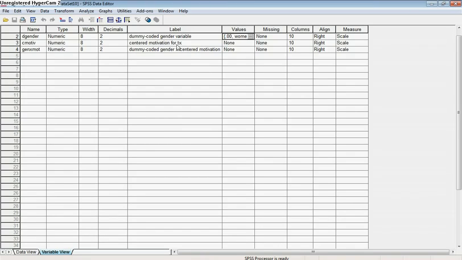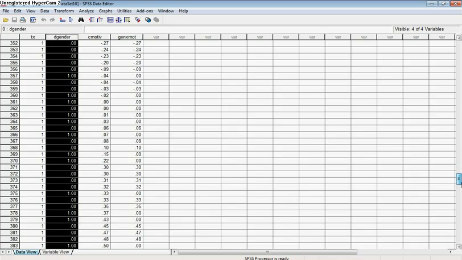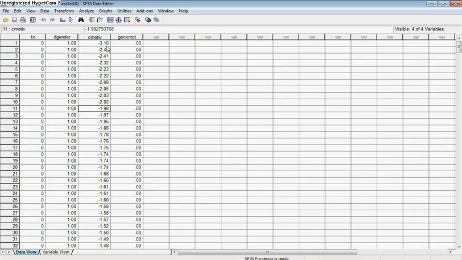I also have a centered motivation for treatment variable. And just like with OLS regression, you should center all of your continuous variables. I also have an interaction of the dummy-coded gender and centered motivation variable, and I'll be putting that into a full model and comparing that to the reduced model with just these two variables in it. We also have 500 cases in this particular data set. So that should be adequate for this size of a model.